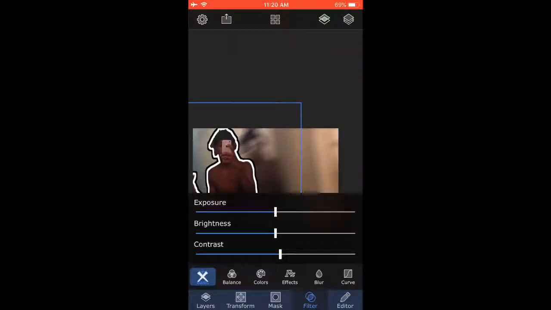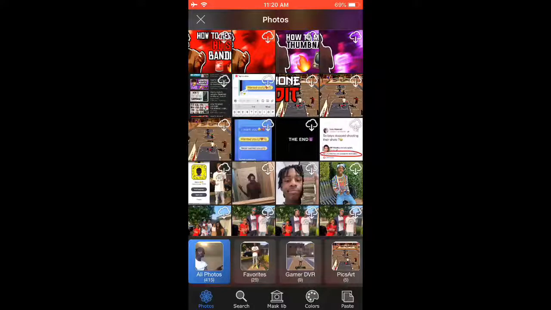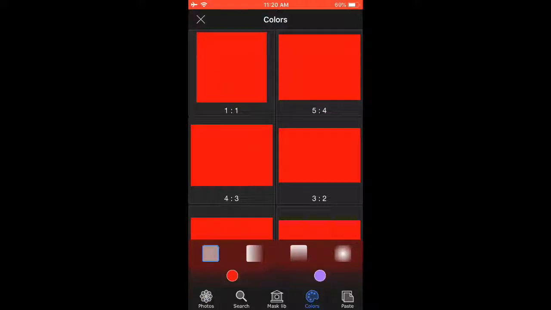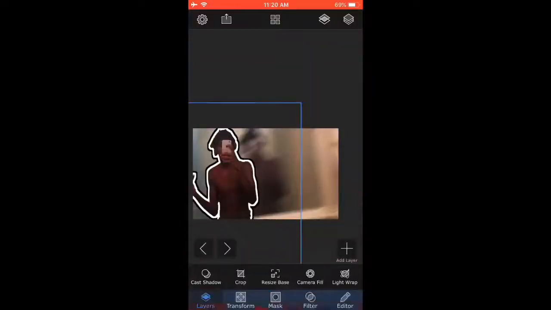And once you do this, go back to layers, go to add layer, photo layer, and go to colors right here at the bottom. So I'm gonna go to colors, any color you want, but I'm just gonna choose red right now. And make sure it's the same size. Well, it doesn't have to be.